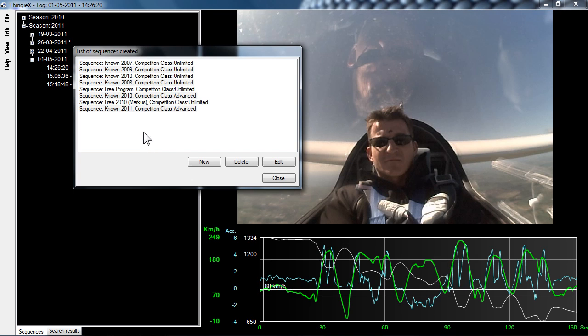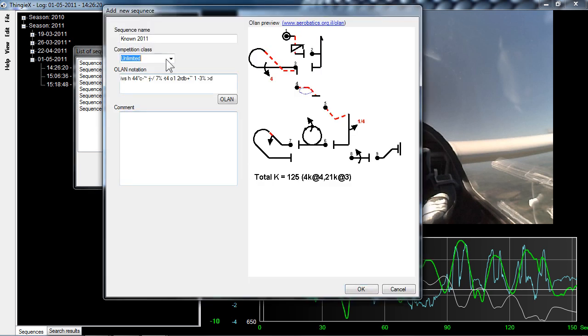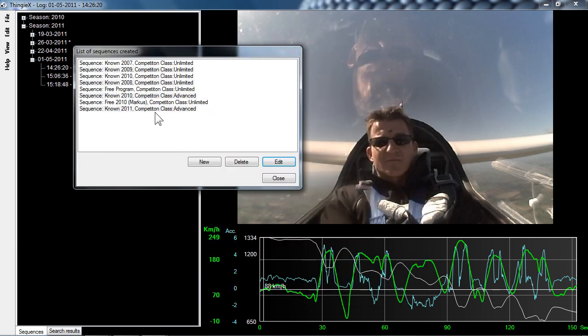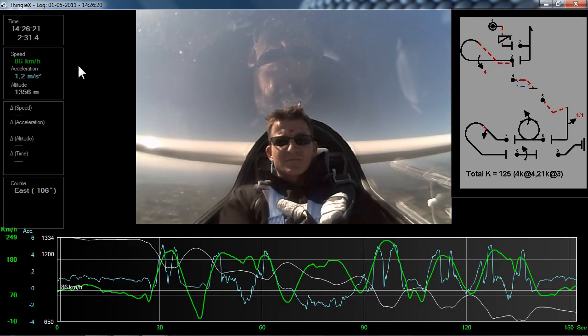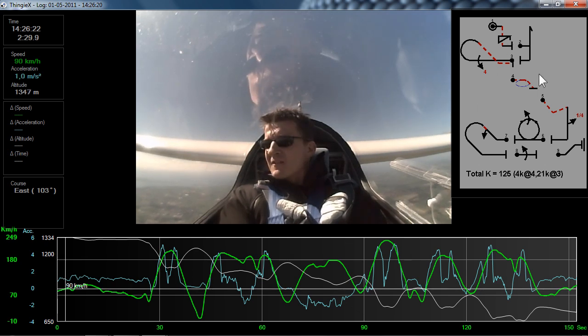It is a dialog which includes a list over the sequences I entered in the system. Down here you can see the Advanced Known for 2011. I can create new ones by pressing this button. I can delete them, and I can show or edit them by pressing this button. I'm about to attach this sequence to my flight, so I do that just by marking the sequence and pressing close. Now when I load the flight again, I will see my attached ARESTI sequence in the view in the right side over here.